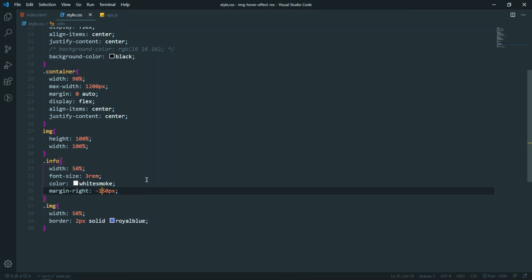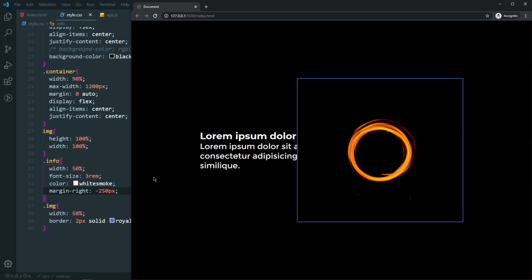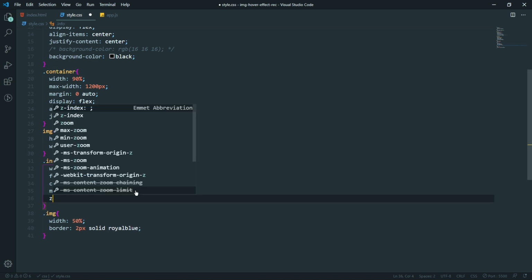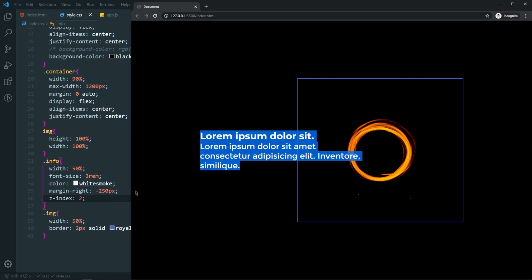As you can see, we are already having that overlapping if I increase that, but we can't see it because the image is on top, meaning the text is behind the image. To make it visible, we can say that the Z index will be 2 or higher than the Z index of normal. Now we can see it whenever we are increasing the Z index.